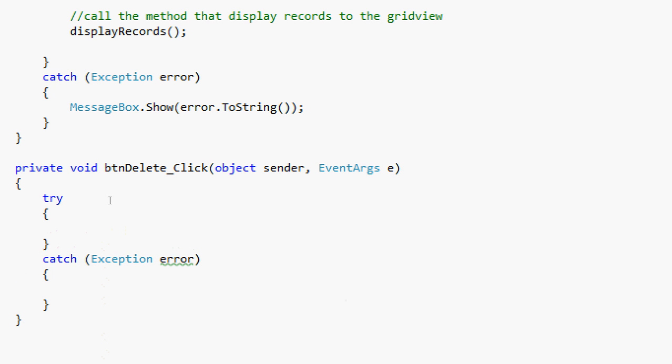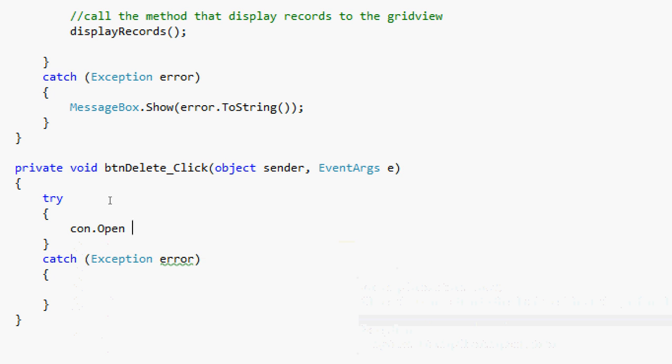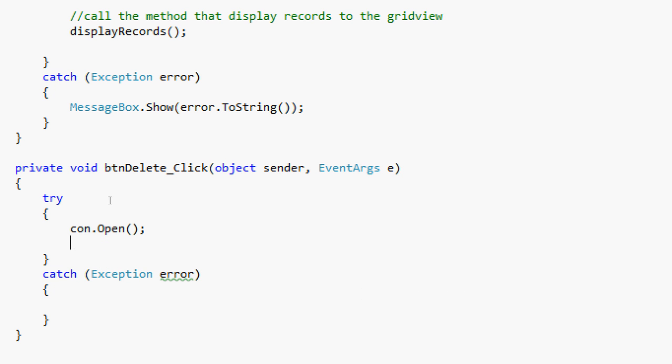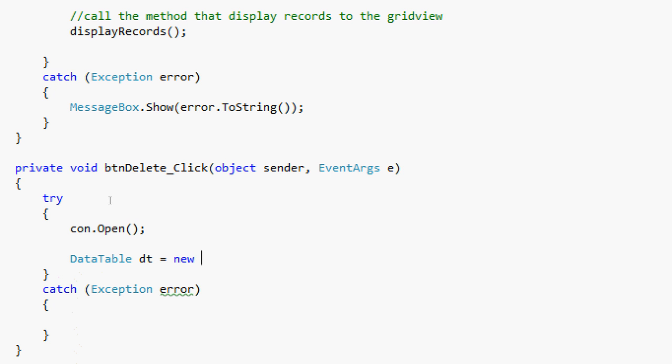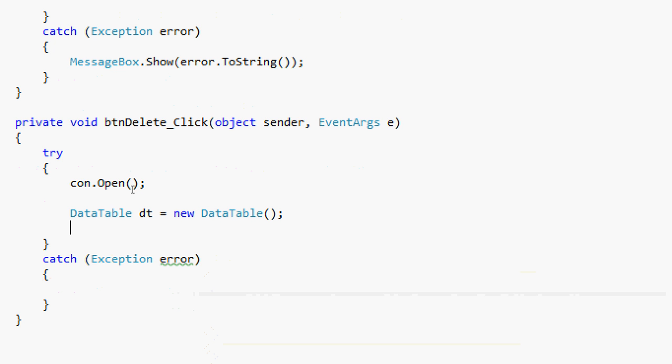Now we're going to open the connection, since we are going to do something into our database again. Open the connection, then the data table again. Data table, dt is equal to new data table, and then the SQL data adapter, plus the new SQL data adapter.